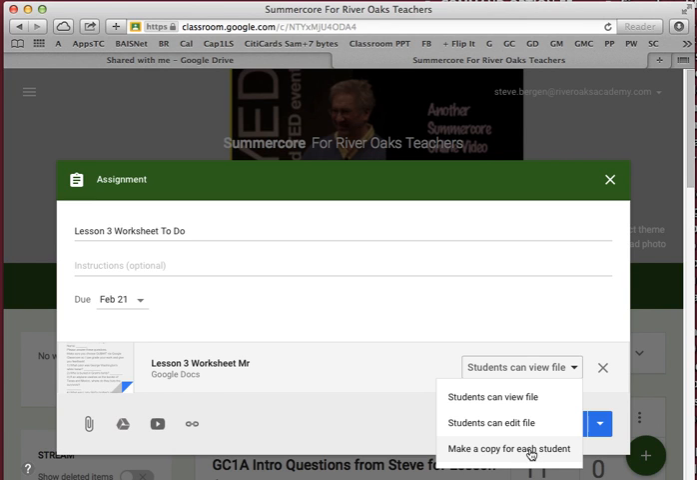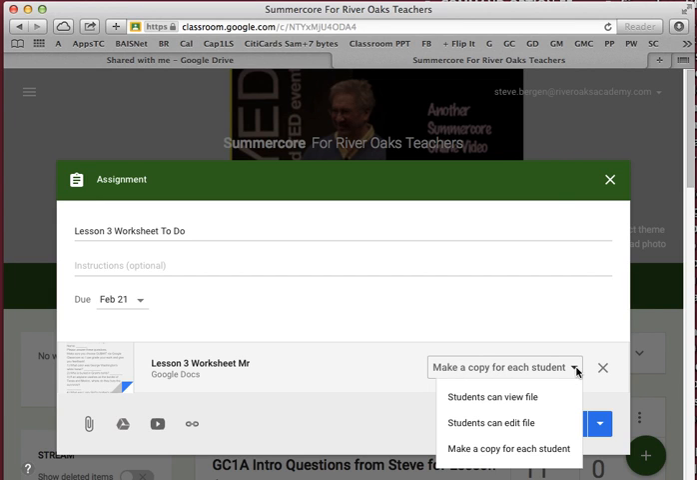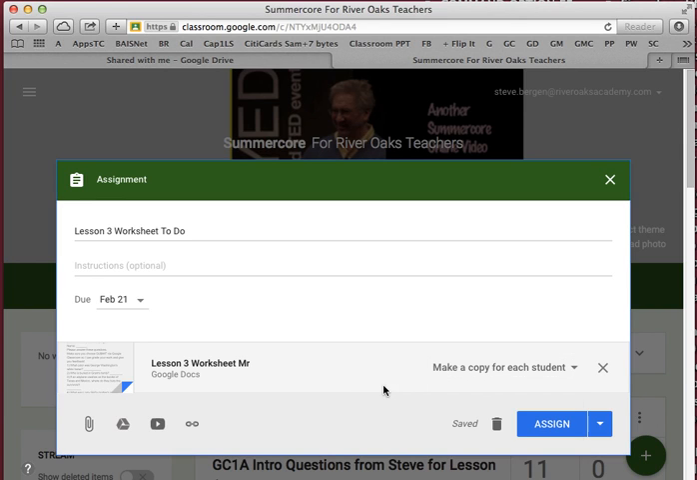Make a copy for each student. So you have 19 students. This worksheet is distributed 19 times to those students, and those students have edit access to it, and you as the teacher, of course, have edit access and can comment. So don't miss this. Under the triangle, make a copy for each student. That's this glorious feature that Google Classroom now has. That's what you want to do. And then, of course, you choose Assign.